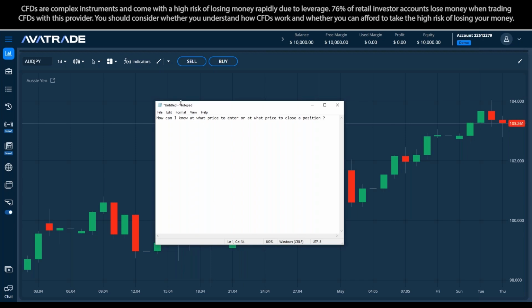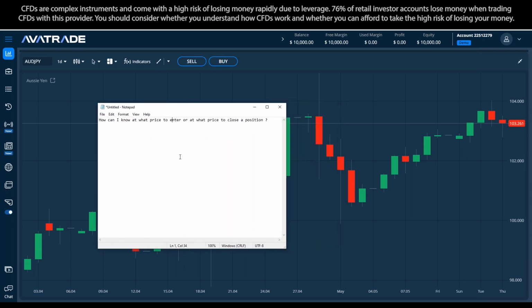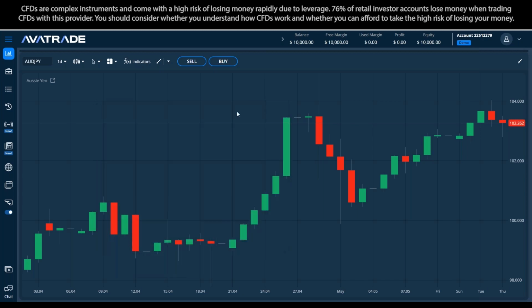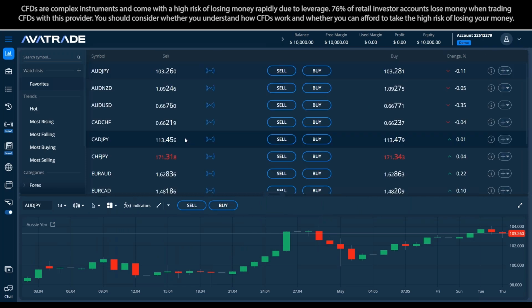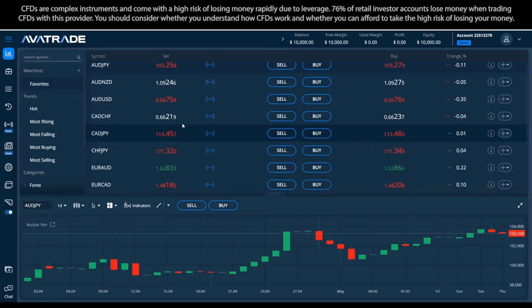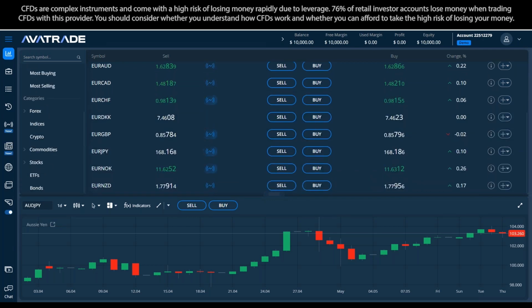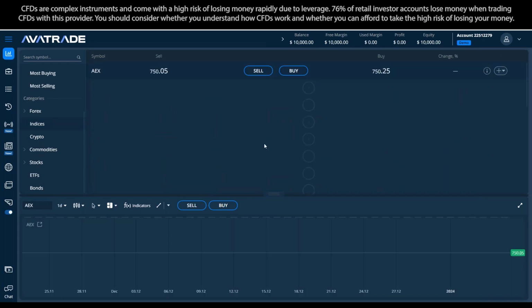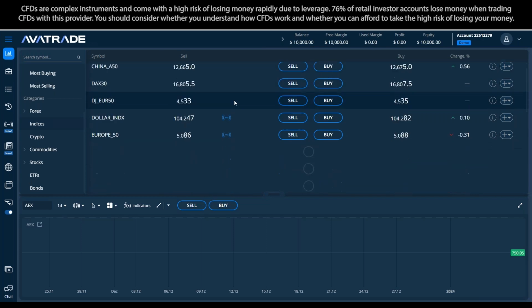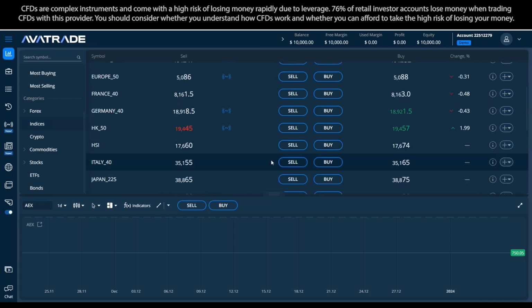All right. So how can I know at what price to enter or at what price to close a position? Okay, wonderful. So let's pick an asset. Right now we have the Aussie versus the Japanese yen. Let's scroll down through the categories. Let's find ourselves an asset, maybe one of the indices, maybe in particular.